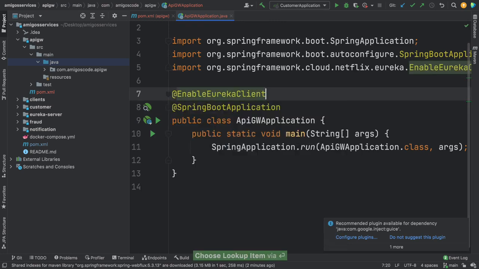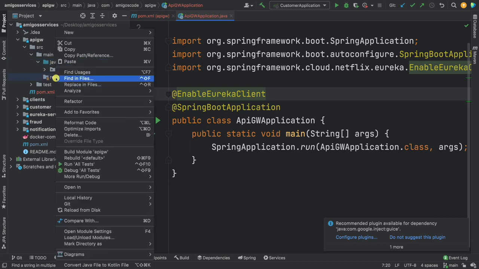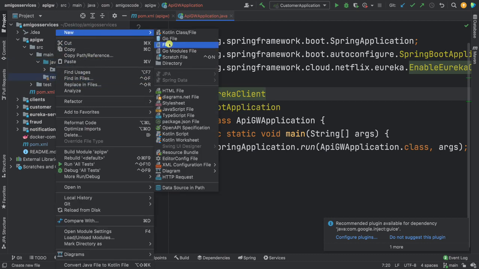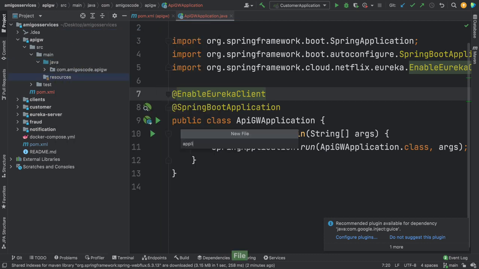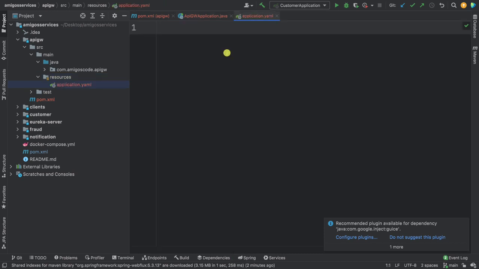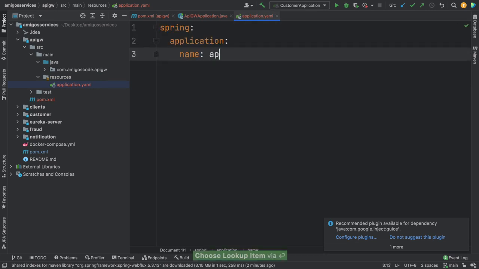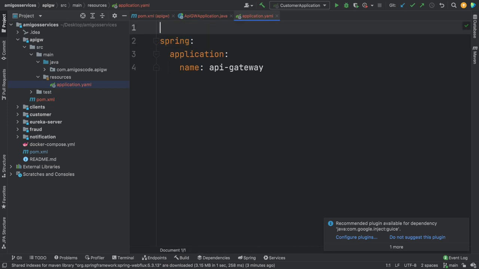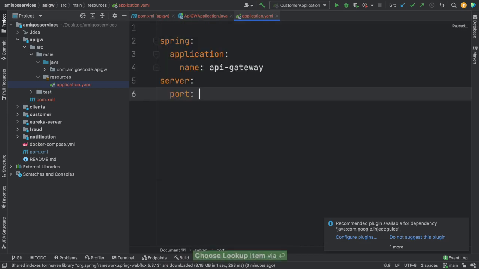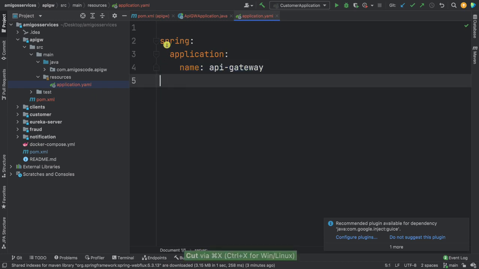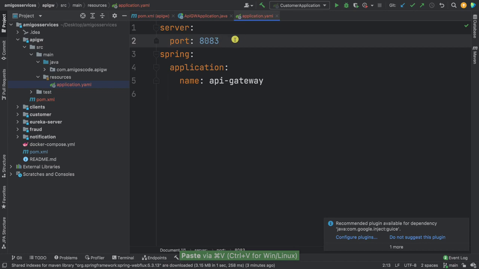There we go. Now let's open up the resources, new file, application.yaml, and let's define the application name. So application name, this will be api-gateway. Let's also define the port. So this will be server port, and for the port, I think 8083. I think we're not using this, so let this be the very first thing.